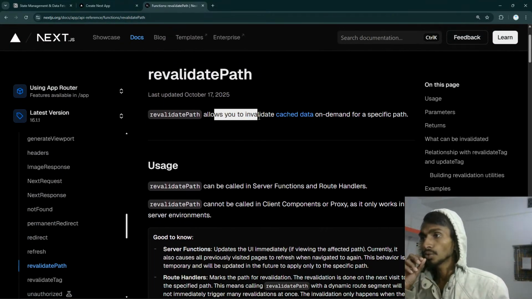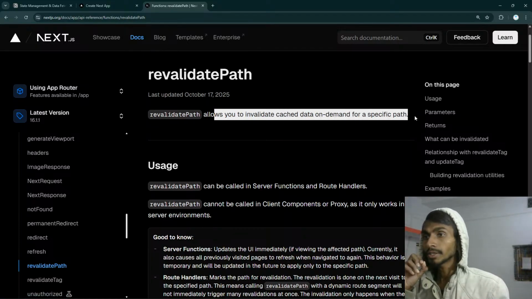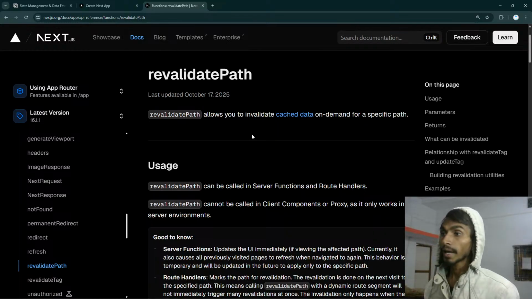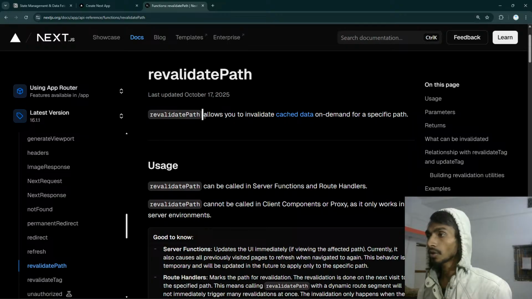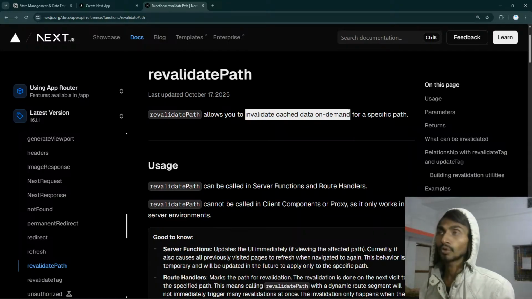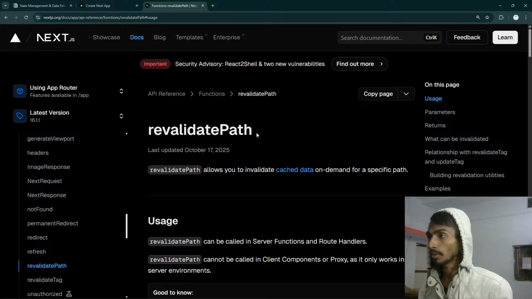Revalidate path allows you to invalidate cached data on demand for a specific path, because by default in Next.js we have cached data. So whenever we are calling revalidate path and we are giving it some kind of path, at that time it simply invalidates the cached data. That means the next time you make the request, you will be getting the new data. The cached data will not be given. By the way, let's read more about it.